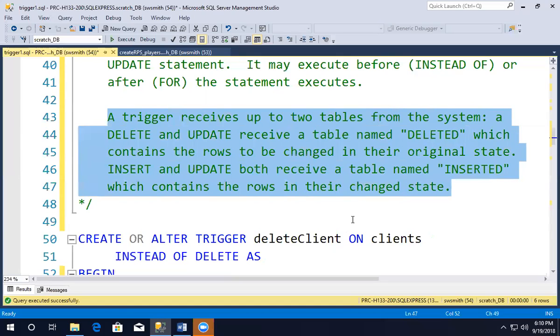A trigger receives up to 2 tables from the system. So when it executes, it receives up to 2 tables. I didn't say 2, I said it could receive 2. Depends on what kind of a trigger it is. A delete and an update both receive a table named deleted. They have access to it in the body of the trigger. And we'll see it happen here in a minute.